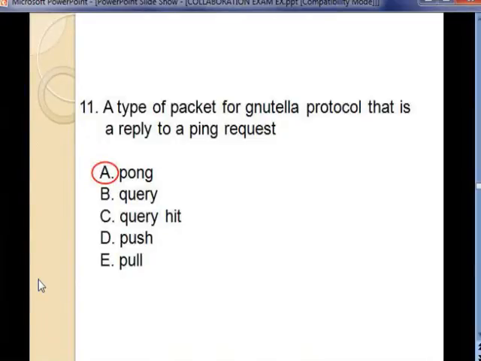Pong is a Gnutella protocol packet that serves as a reply to a ping request.